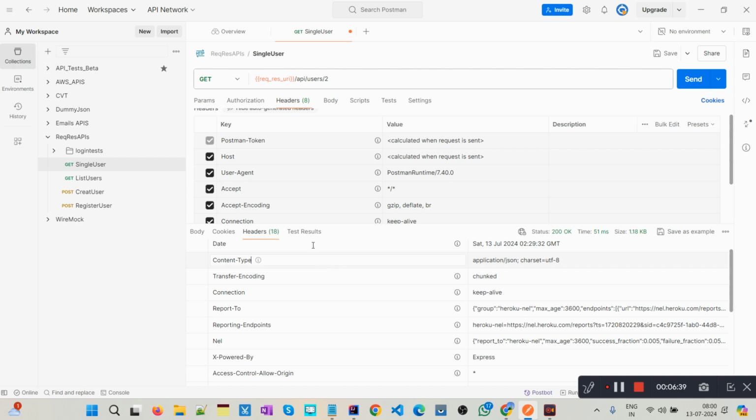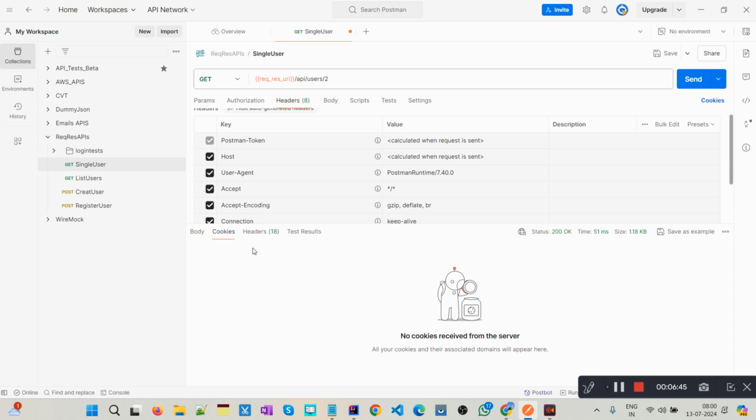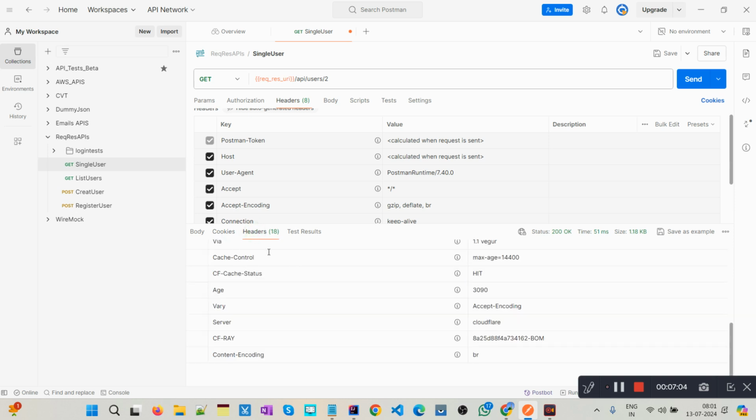So there is another thing that I was talking about, that is nothing but cookies. Here you can see cookies. One field is there. For now, this API does not return any cookie key and value pairs because this is a freeware API. But in your real-time application, you may see that it is returning cookies also, right? And this cookie is again similar to your headers. It will have key and value pairs only.